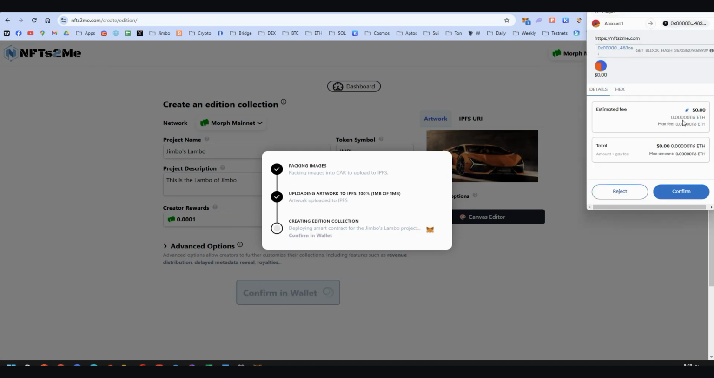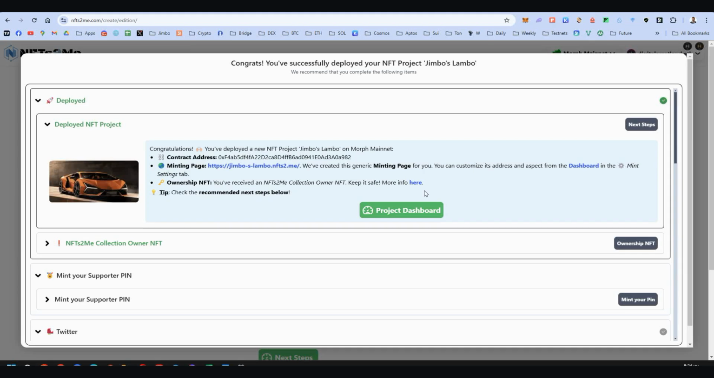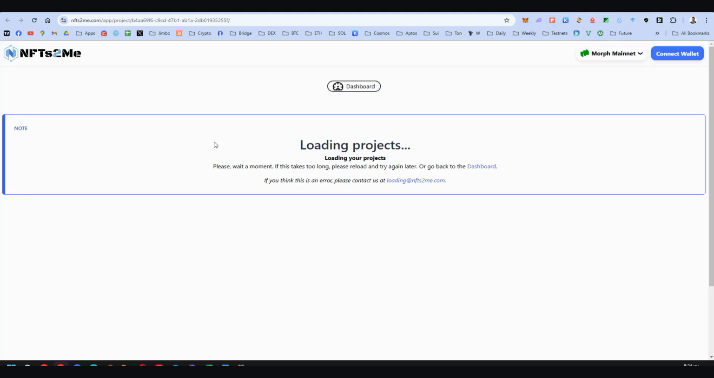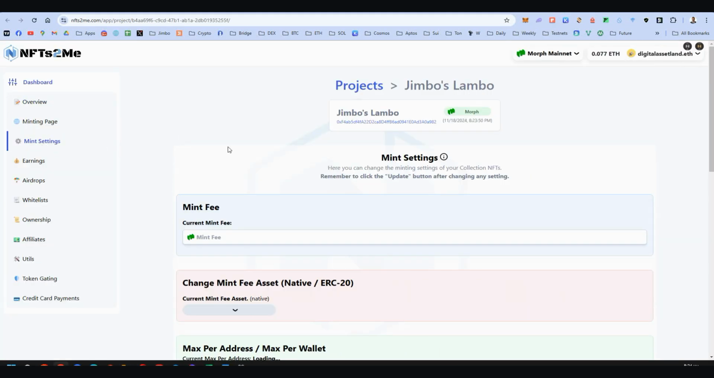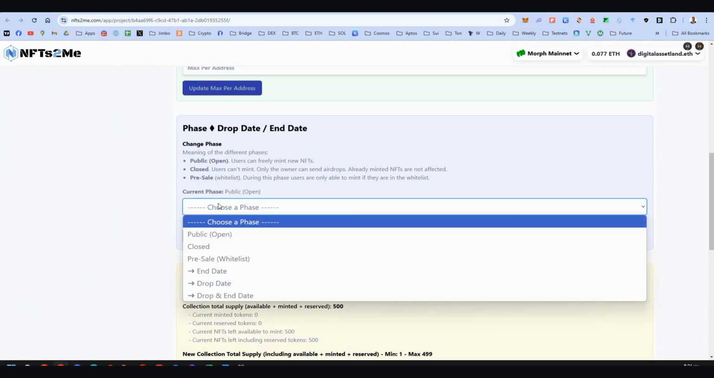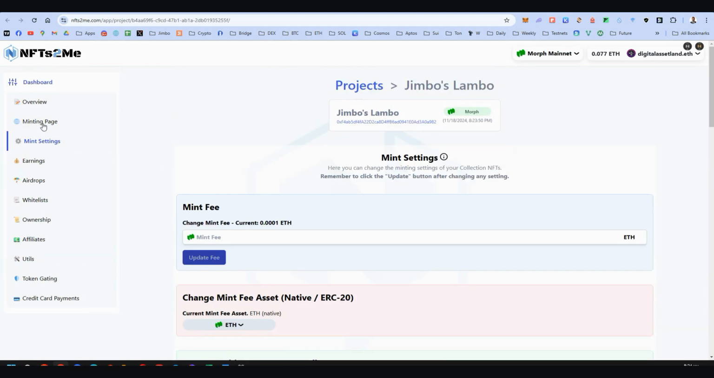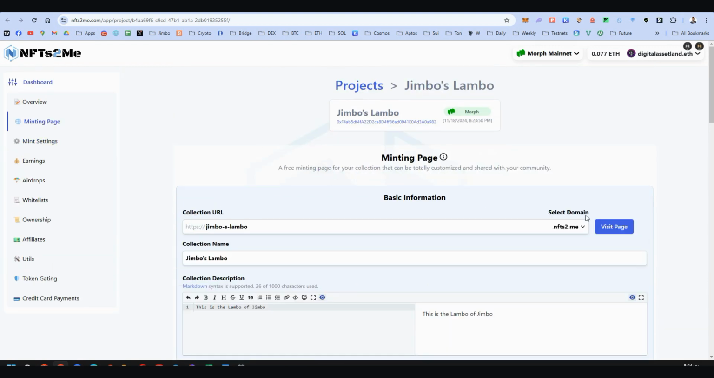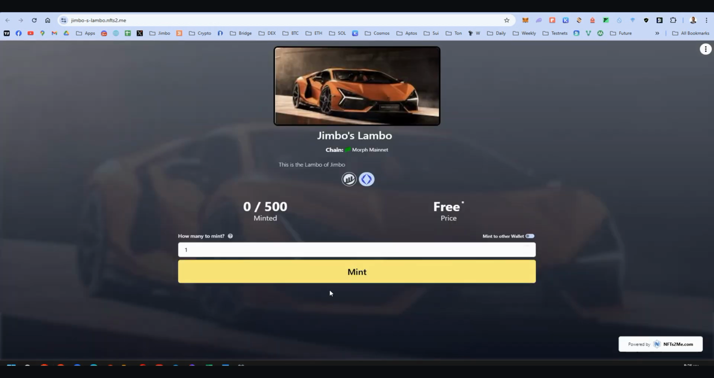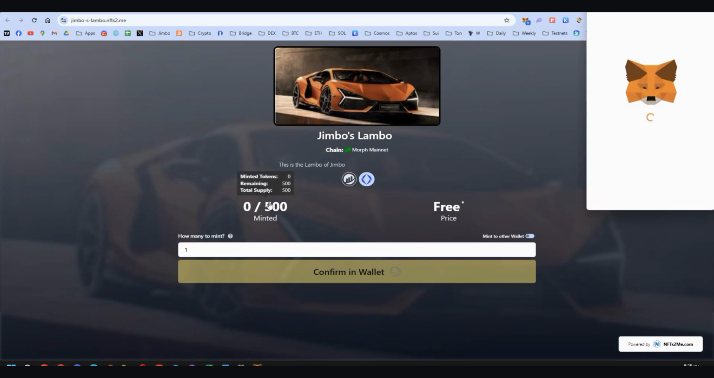Guys, do you see these fees? Like 6 zeros. This network is just fantastic. Confirm here. Our NFT contract has been deployed. Click here on project dashboard, and then we have to go to mint settings. Scroll down here, choose public and drop date ending. We're good to go. Left again, go on minting page, visit page, and then once you connect your wallet, mint your first NFT out of 500.